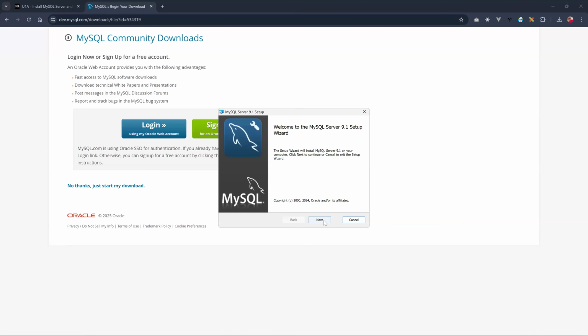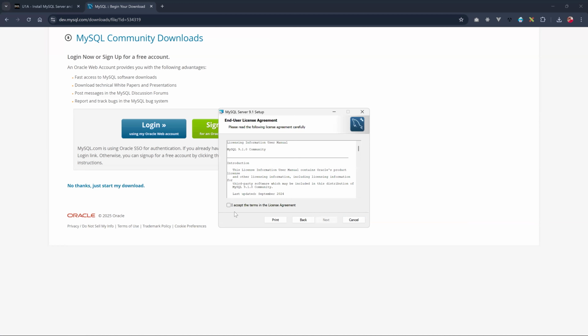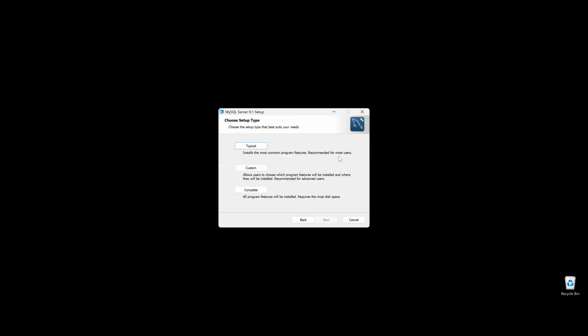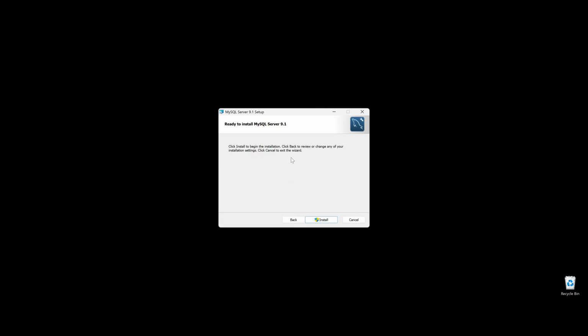Just follow the instructions here, accept the terms and agreement, and then go ahead. Let me turn this off so it's not too distracting. Okay, go ahead and click on Typical for your installation. We don't need to do any customization here at all. Okay, so click install, and that should take about 15, 20 seconds once it starts running.